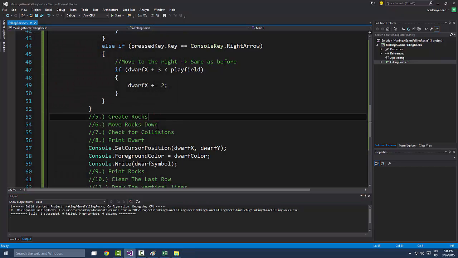Okay, the next thing that we'll be doing is creating the rocks. So creating and moving, so these three are probably the hardest in this game, but once you see the code, I hope that it's going to be fairly simple to do. Okay, right, so create rocks.